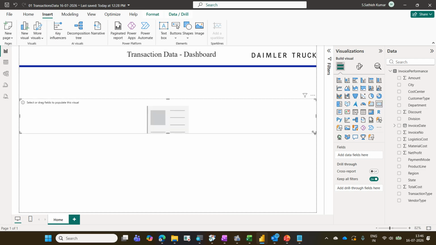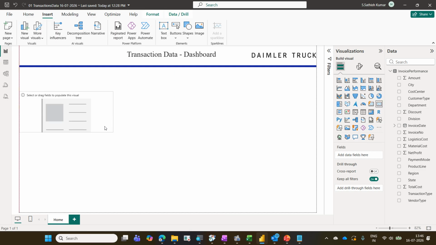And I'm decreasing the height and width of this card. In this card, we are going to display our net profit. We are going to display the net profit inside the card. Any challenges? Shall we move on?